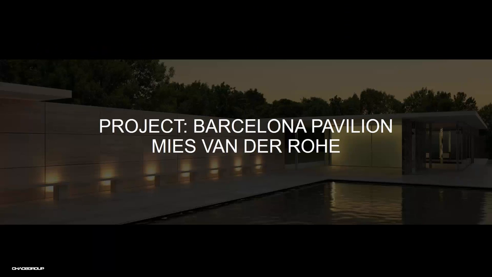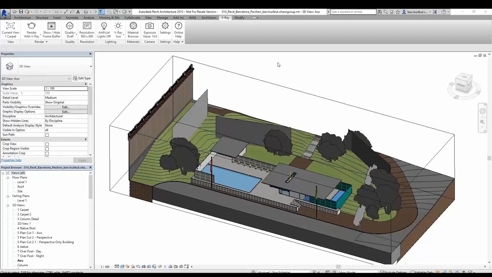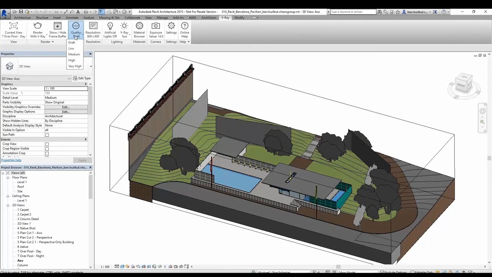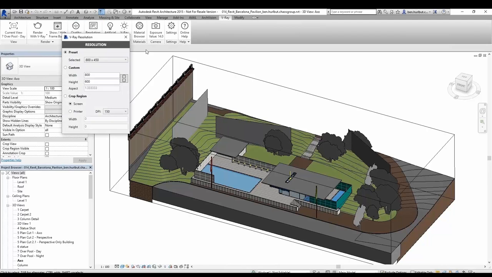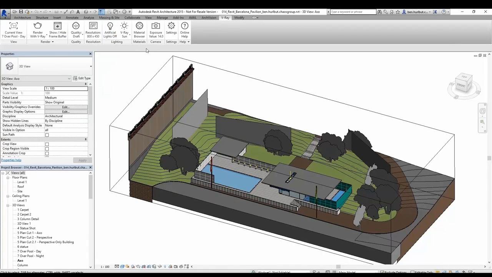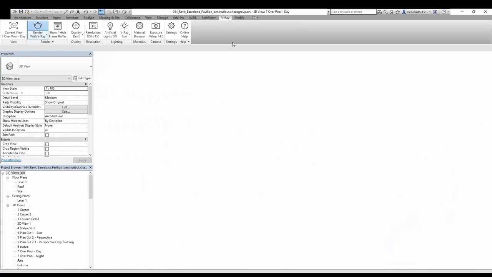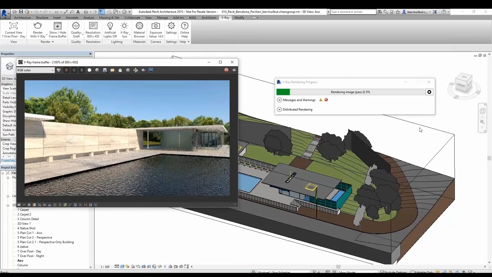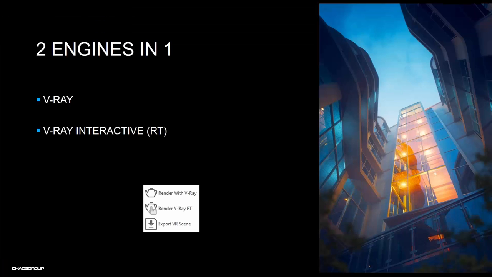And what I'll show you is based on this project. Barcelona Pavilion, Mies van der Rohe, you know this. So, first of all, select the viewport or the camera you want to render from, resolution, different lighting, and render. You can render with two different types of render engines, production or RT, the interactive rendering mode. And that's all. You have the results without altering the scene.